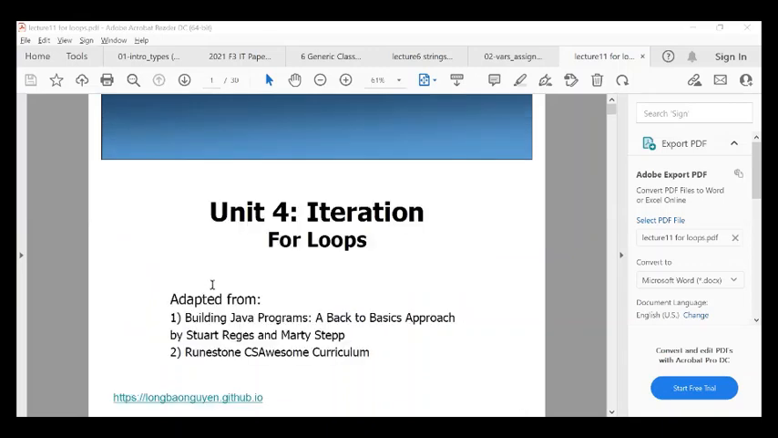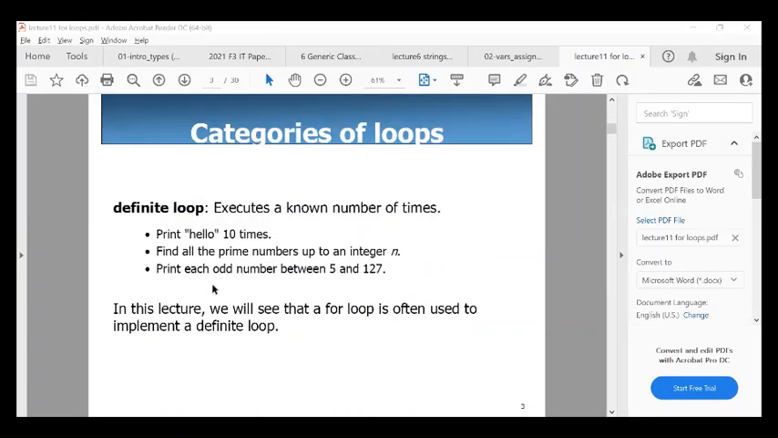Just to introduce you here, I need to introduce you to something called loops. The introduction of the loops inside your book is not very clear, so I will have to use other slides to teach you that, to simplify the thing to you.